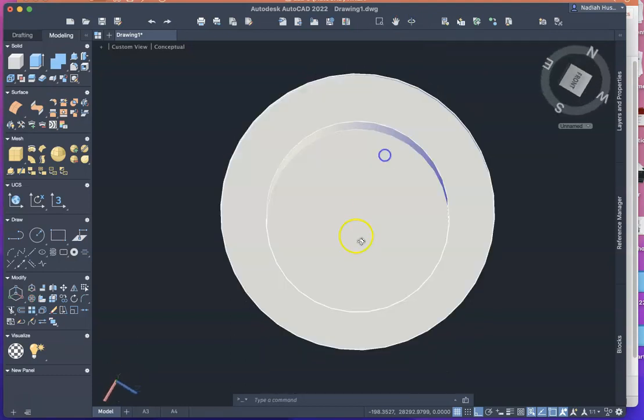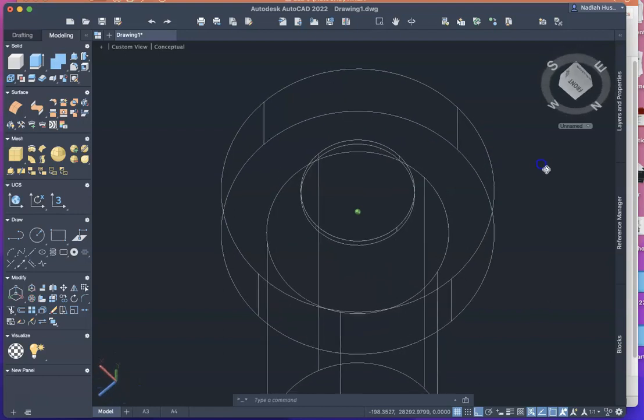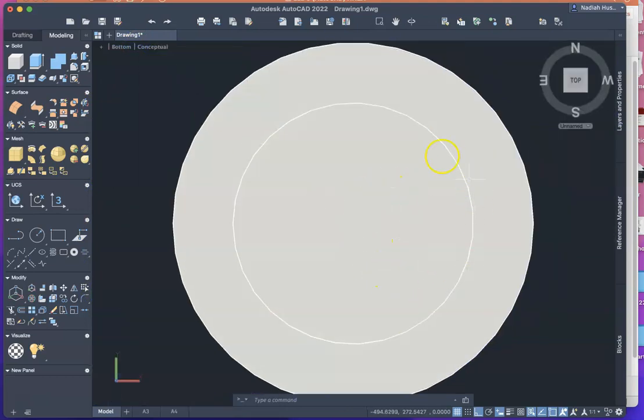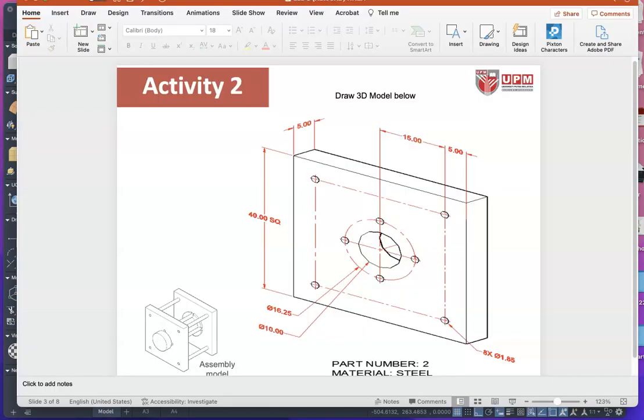So for this guy, there's no hole. Oh, this one. I'm actually struggling to see this bottom. Okay, so there's no hole at the bottom, so just take note of that. The hole does not extend downwards. This is our next activity.